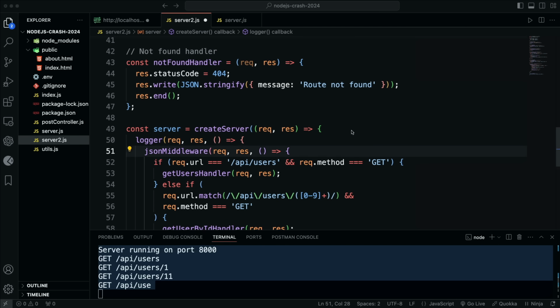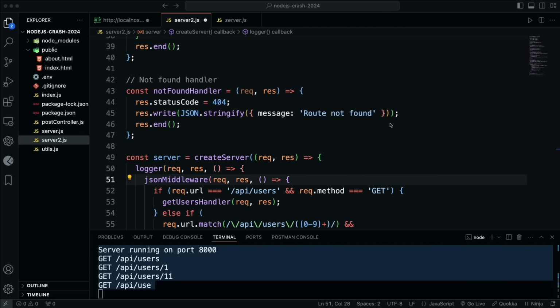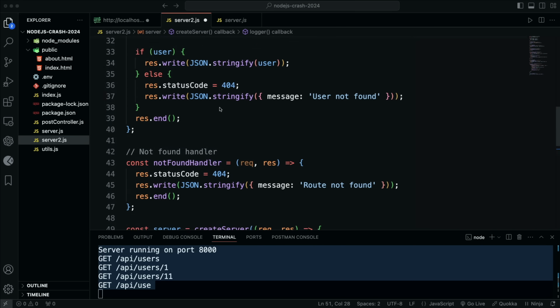Now, what if we took this a step further and made it so if we make a POST request, we can actually send data and create a new user. I think that'll give you a good idea of how to actually get data from the body of a request. So let's add a new handler.